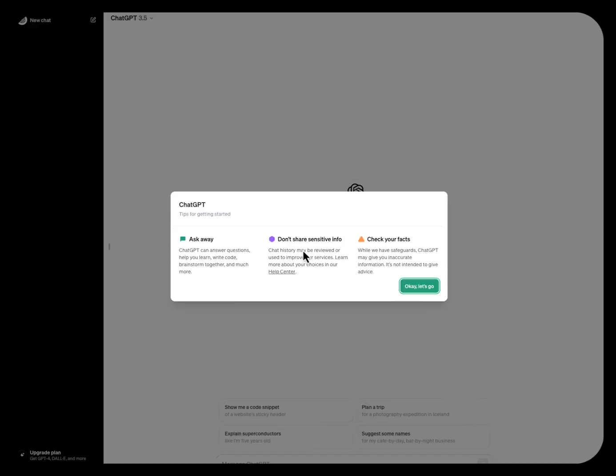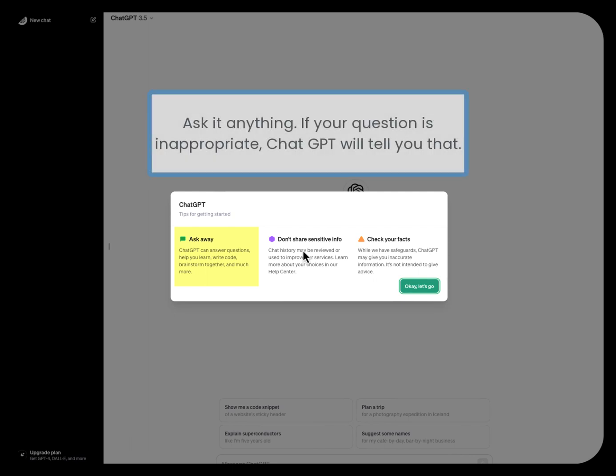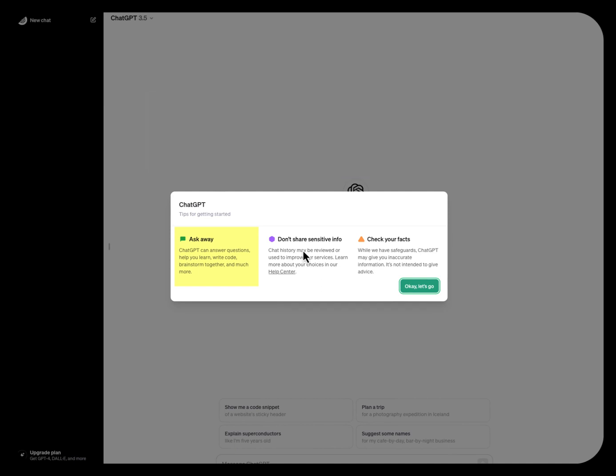It gives us some tips right off the top so we can ask it questions. It is a basic chat bot. It's a simple screen with not a lot of distractors. So here's our tips from ChatGPT. Ask away. It can answer questions, it can help you learn, it can help you write code, it can come up with ideas.